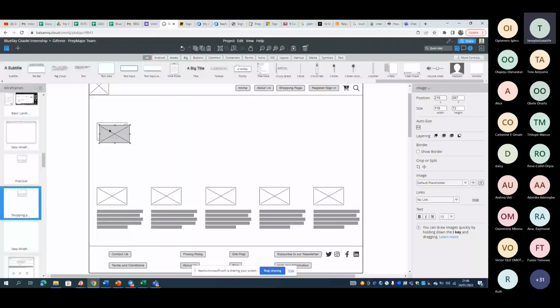So let's say this is our shopping page. We'll have the price. So remember, you don't write in your wireframe except it's extremely necessary. You don't write sentences in wireframe. So we'll take this as our shopping cart.